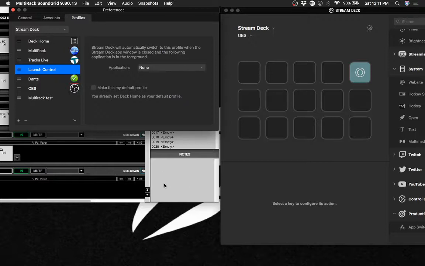But today, since we're focusing primarily on MultiRack, I've already got a MultiRack test profile that I've set up. And so we're going to go back into configure.